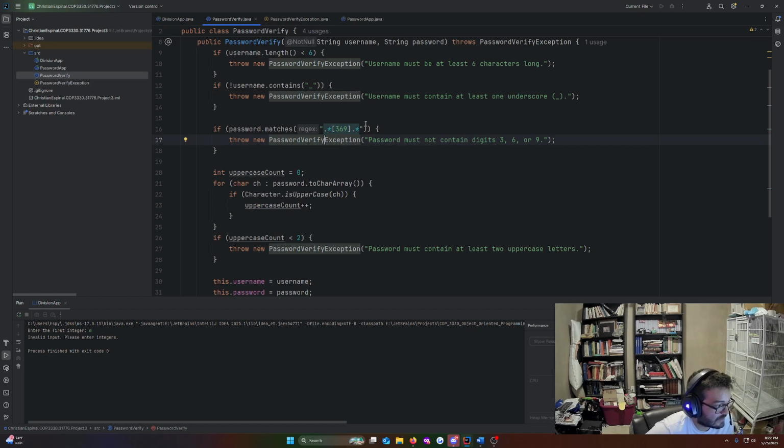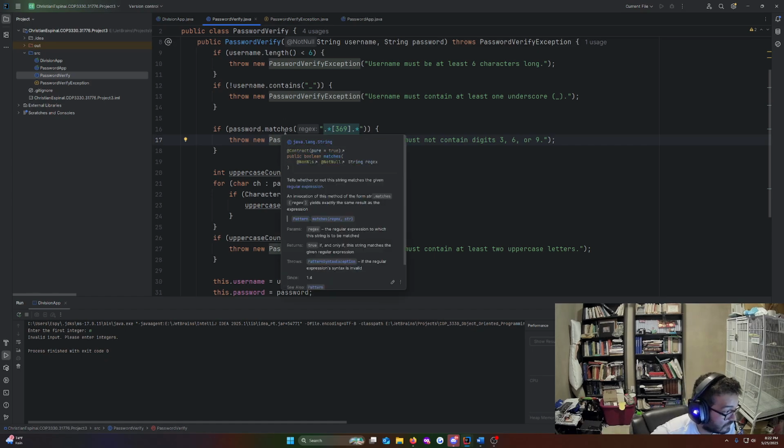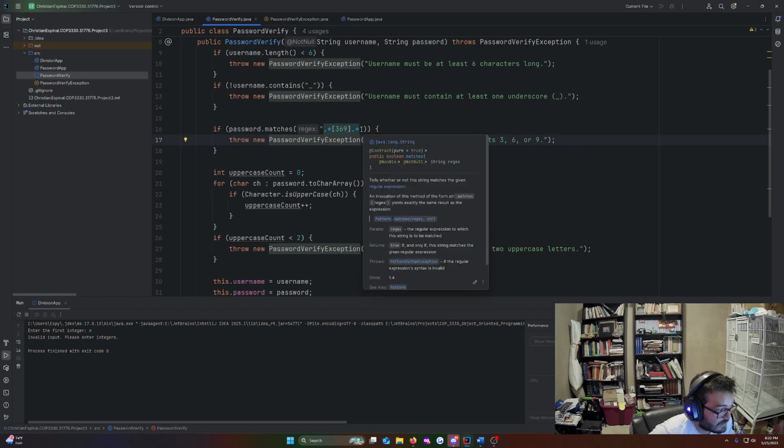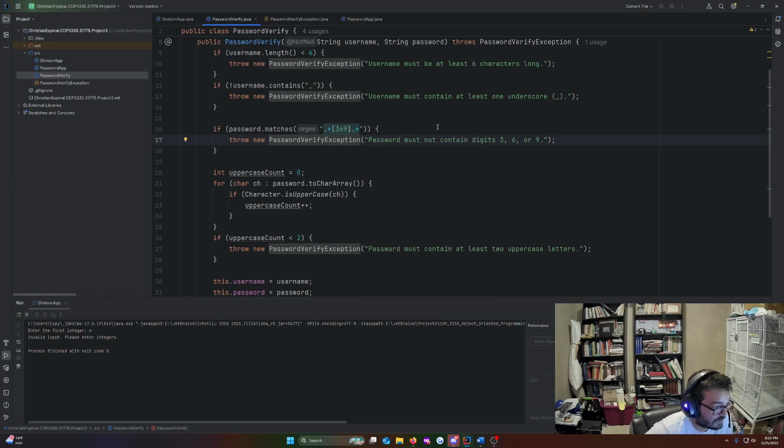the password string matches. The third rule is using a regular expression to test whether the password holds 3, 6, or 9. The password.matches line checks if the password string matches this given pattern. So if it does, it means our password has one of these 3 digits, and the exception is thrown.